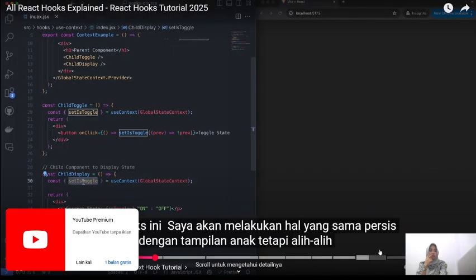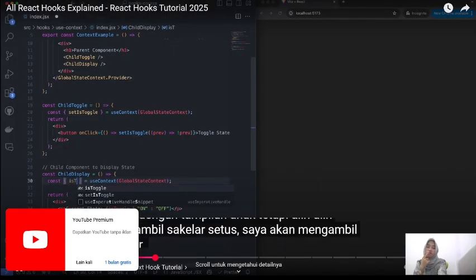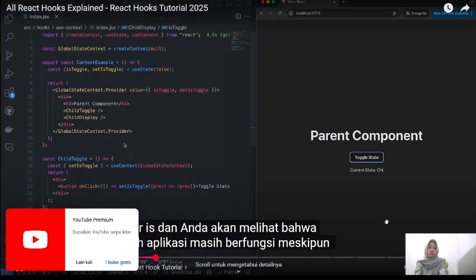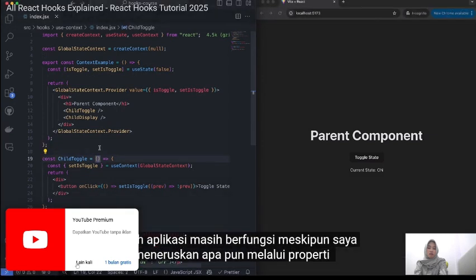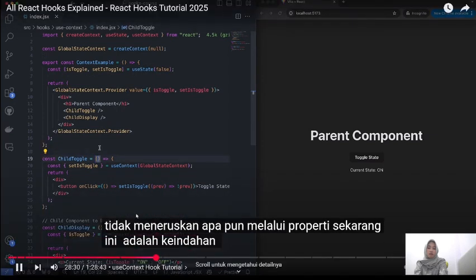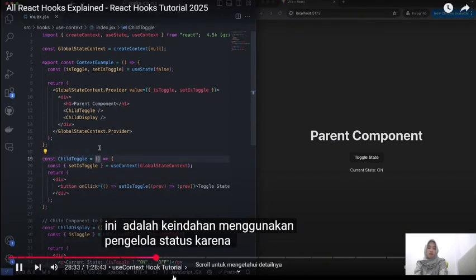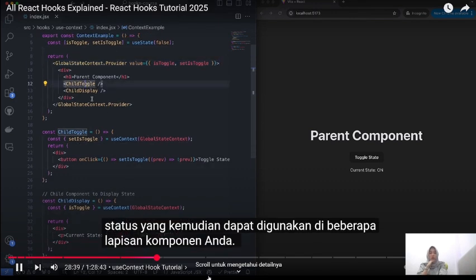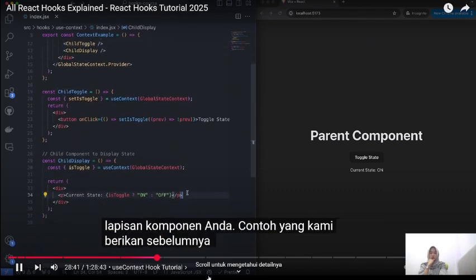But instead of grabbing the setIsToggle, I'll grab the isToggle. And you'll see that the whole app still works, even though I'm not passing anything through props. Now, this is the beauty of using a state manager, because you're able to create states that you can then use in multiple layers of your components. The example we gave before is the same.